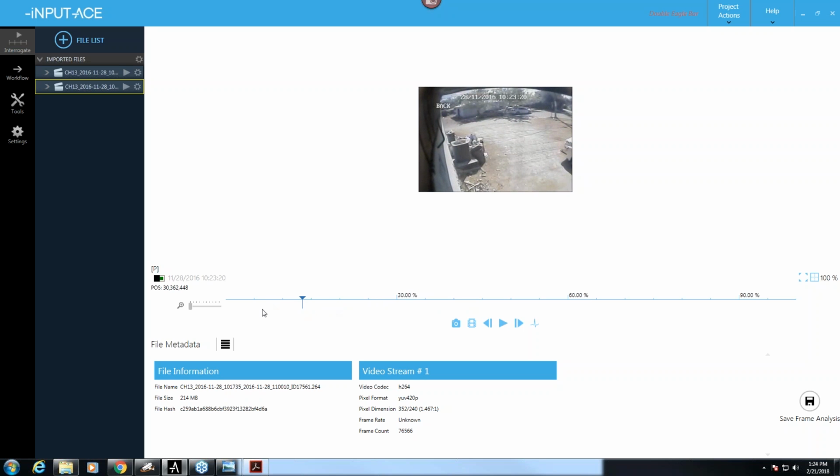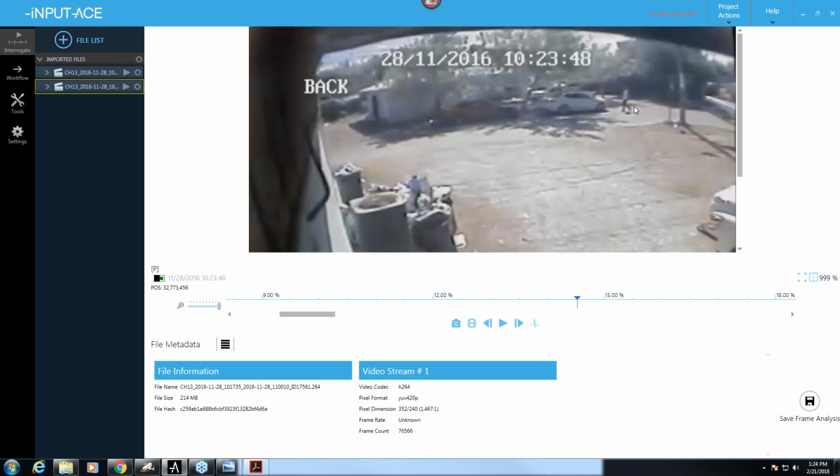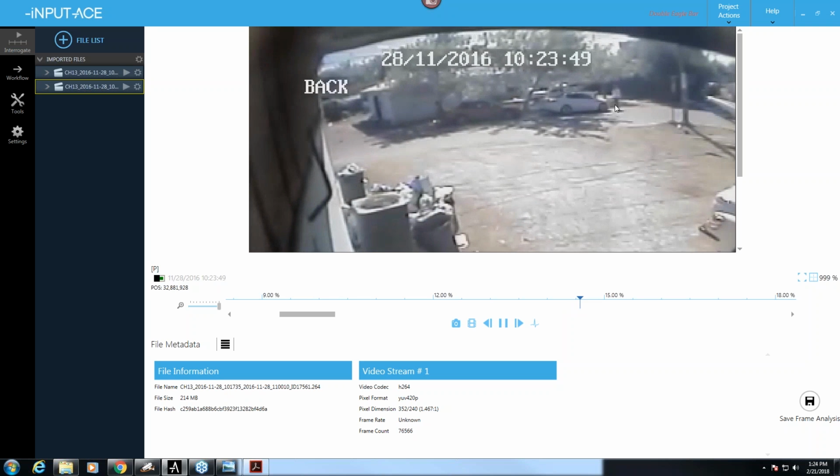So I can scrub through the timeline, and I can also zoom into the timeline a little bit further, just so that I can move forward in time and see if I can spot the suspect moving in the camera view. And I think here we go. If I zoom into my video and play forward in real time, we can see what we believe might be the suspect approaching the victim.